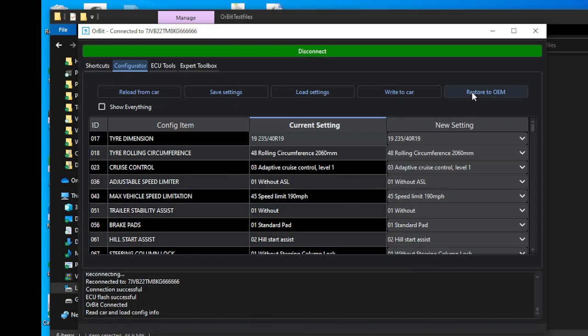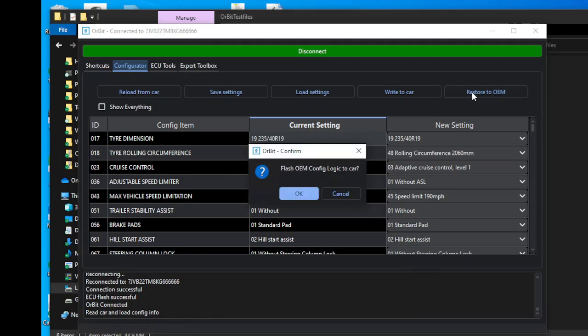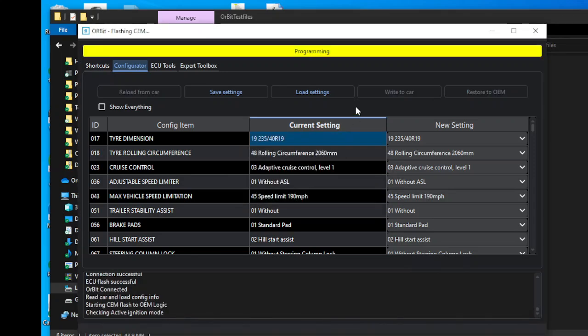So now let's get to restore OEM. This is probably most useful if you are making a visit to the dealer and they're going to connect Vita and you don't want any problems with a modified configuration, you want to restore to OEM. So if you click this button, it's just going to ask me if I want to flash the OEM config logic to the car. I'm going to say OK, and it's going to do that, and that's going to wipe out any modified configuration that has been made and put the car back to exactly as it came from the factory.